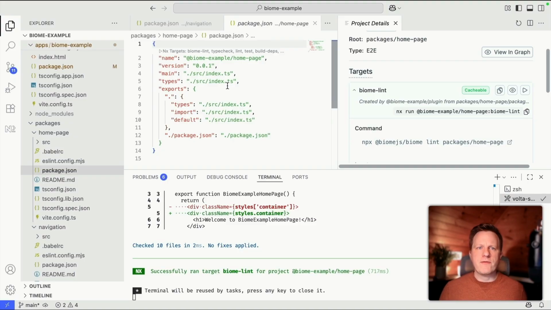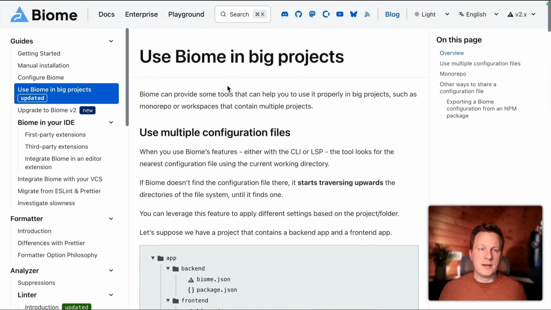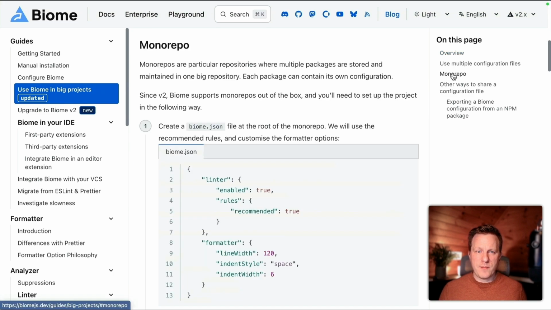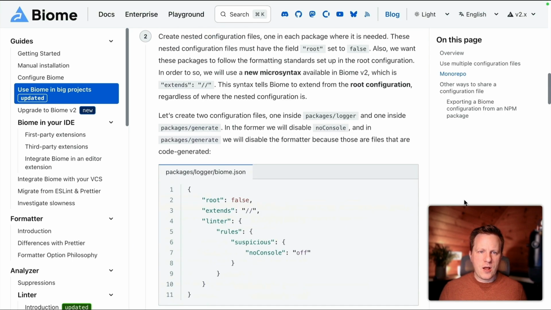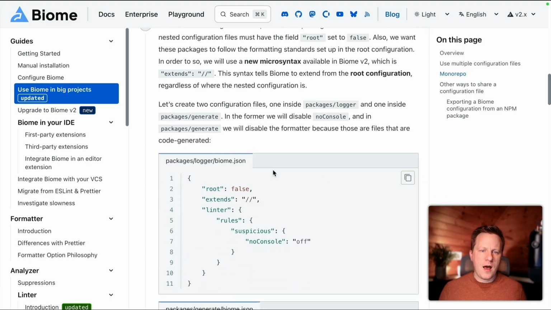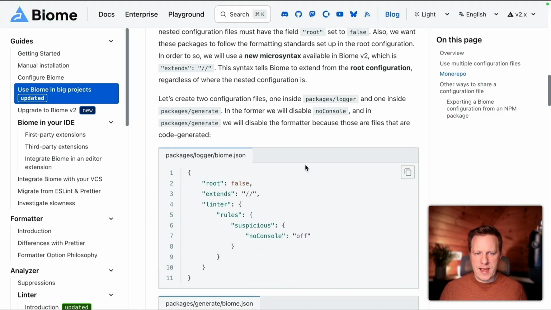Well, let's look for some information within Biome itself, because Biome has a great docs page called Use Biome in Big Projects, which is exactly what we're doing here. There's even a monorepo section. And essentially, we can have more than one biome.json file in our project. We can have it at the root of the monorepo, and then we can also nest other biome.json files inside of packages, which is exactly what we want to do.